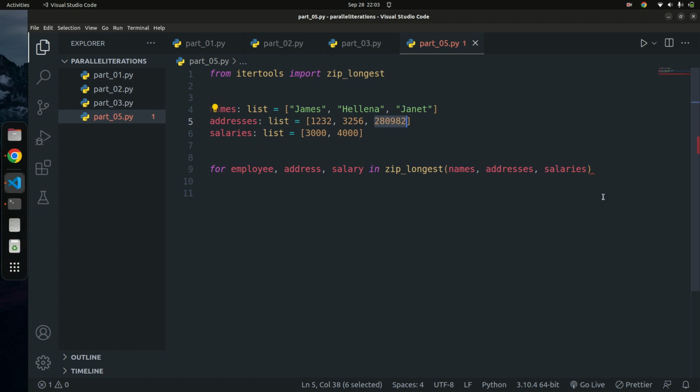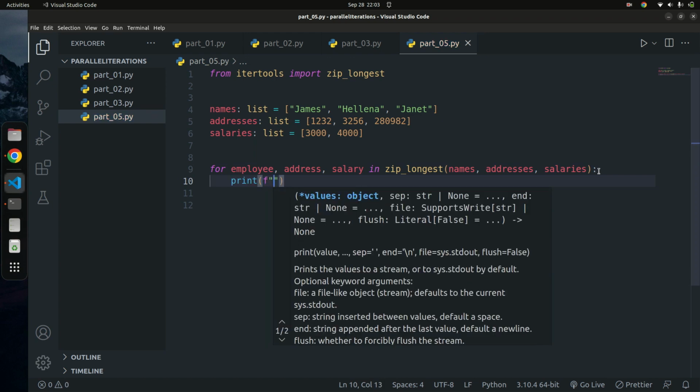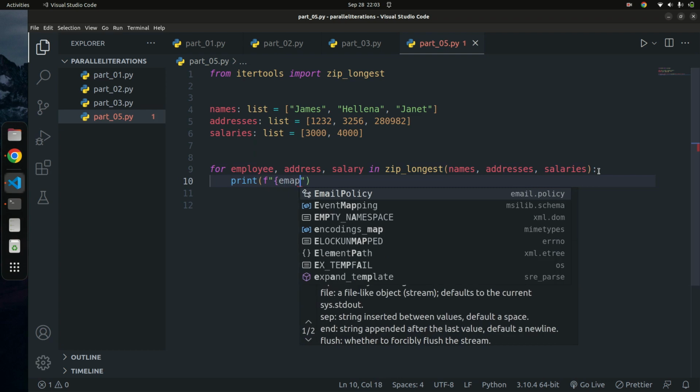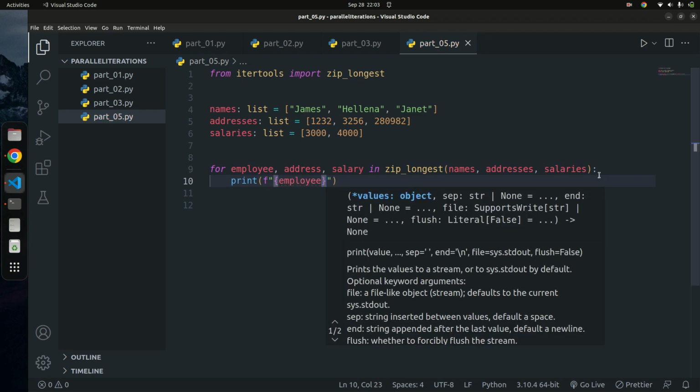So we can go ahead and simply go down here and print the following out. We're going to go ahead with my f string. It's going to be the employee, and then we just close off that. This is going to have a forward slash and a tab here.